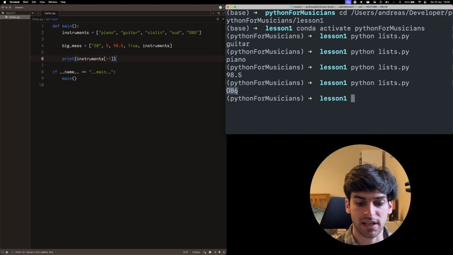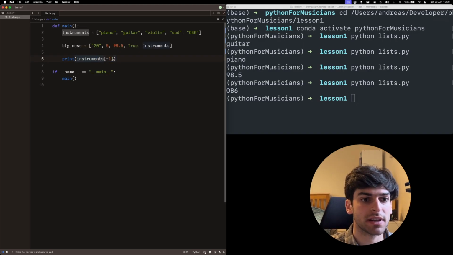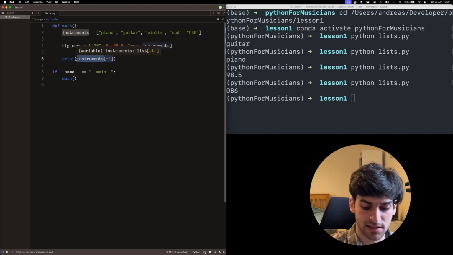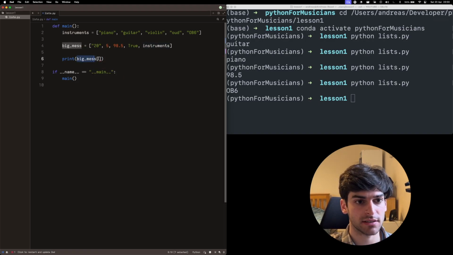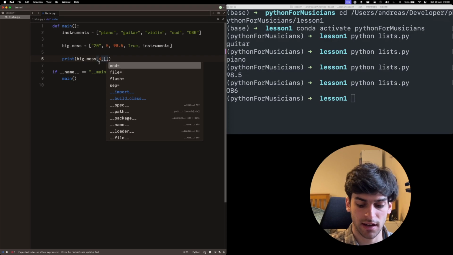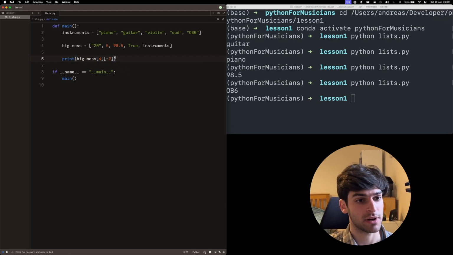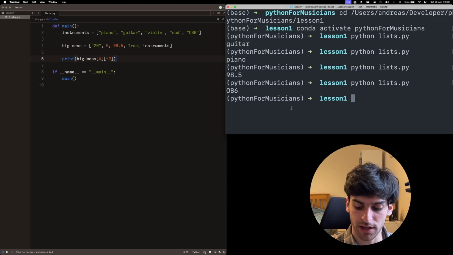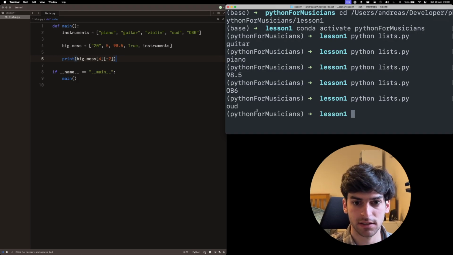It has printed OB6. Now, remember that we can have lists inside of lists. Let's say, print me the fifth element of big mess, and then I give it yet another square bracket, and I type here -2. What do you think will happen? Typically, this won't work, but in this case it will. Let's see why. When I run it, it has printed out oud. Can you see why it has printed oud? If you can't, here's why.